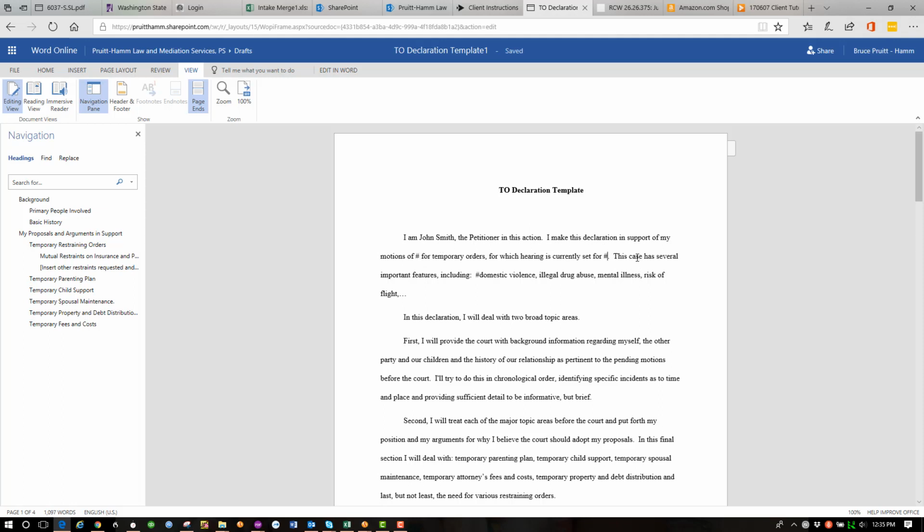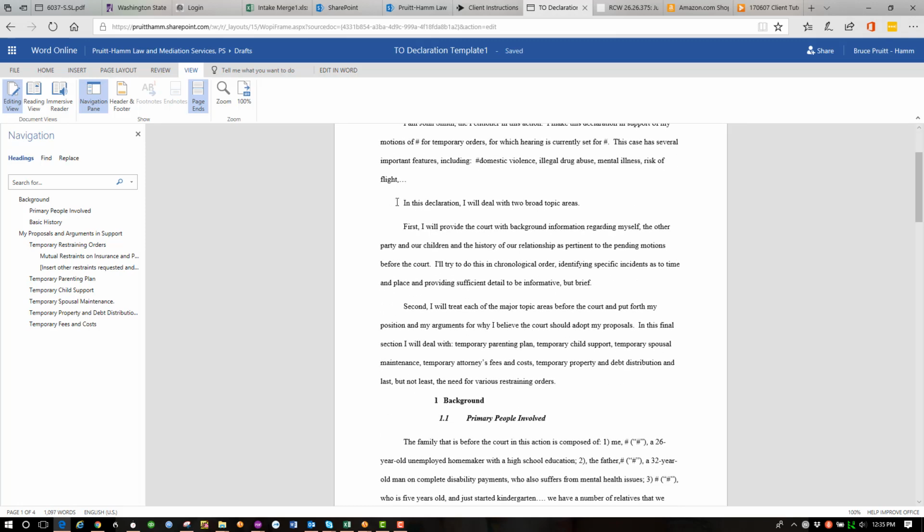This next sentence basically just tells the court, watch out for these topic areas because my case involves some significant features. You'll actually come back and write this section last after you've written everything else. The next part is essentially what's called a roadmap paragraph, telling the court what you're going to cover. And you're going to cover two primary topics. One is the background, and the second being your proposals regarding the topics.